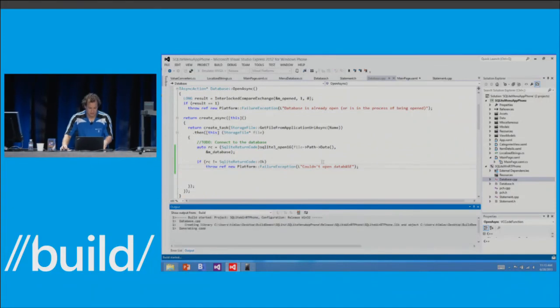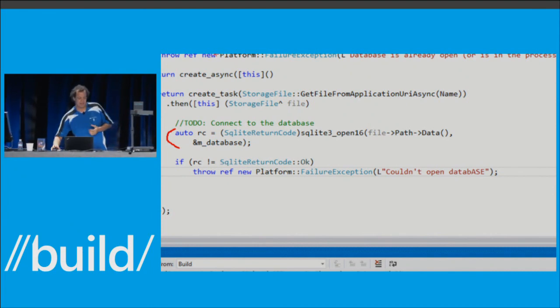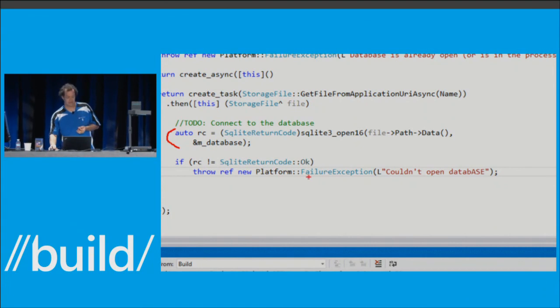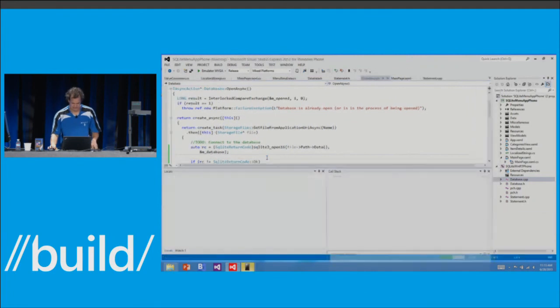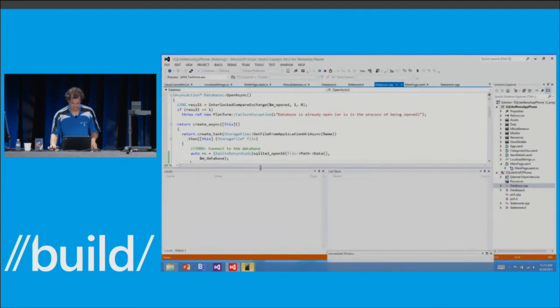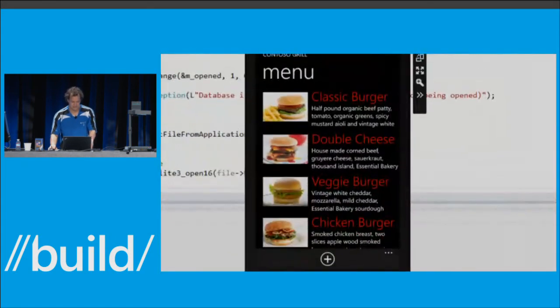Okay, so the code that I've written here, notice I use the auto keyword from the C++11 standard. I'm saying, hey, go open a connection to this SQLite database at this file location. Give me a pointer back to it as well in this mDatabase variable. If it doesn't return OK, then fail. So if I run this, then you'll see our menu with our tasty things for ordering, our classic burger, our double cheese, etc.